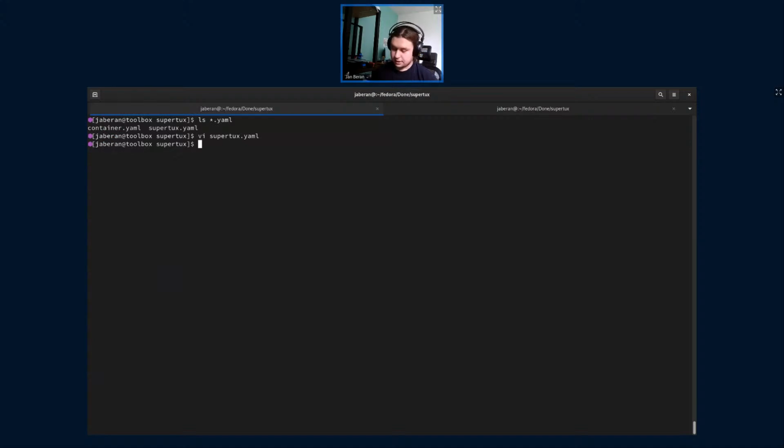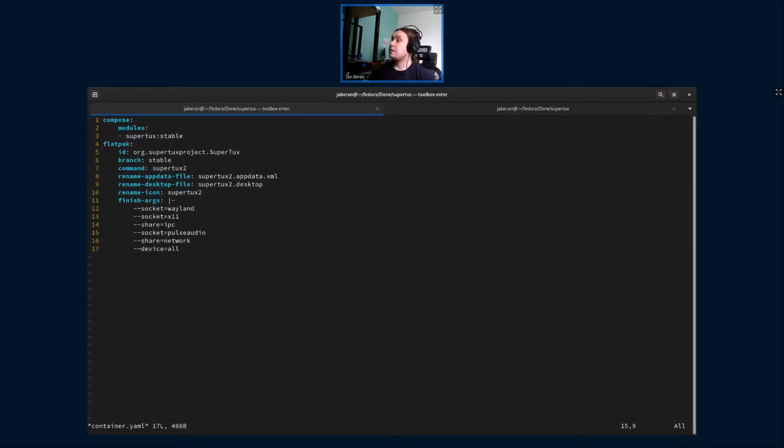And now we can look at container.yml. It is automatically generated as well. The webcam is bad, but anyway. Yeah, so it's auto-generated, and for you as a developer, this is the most important part.